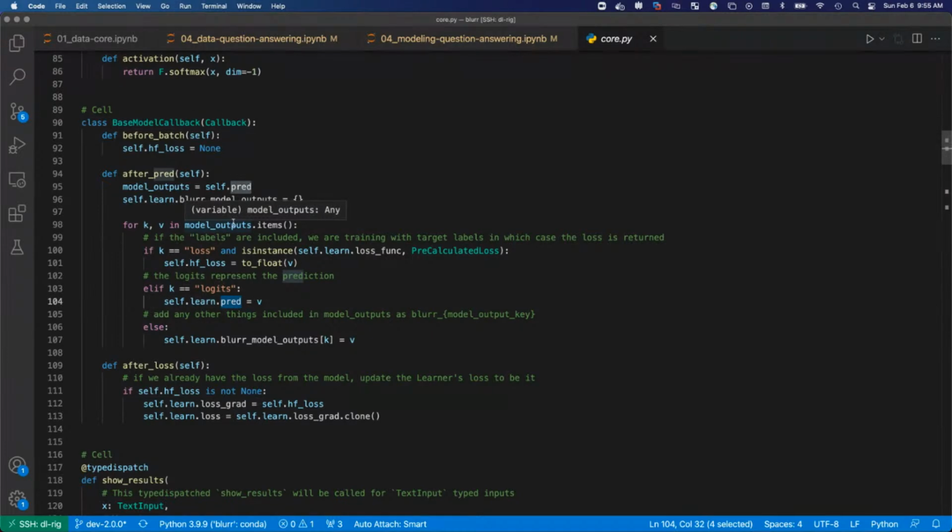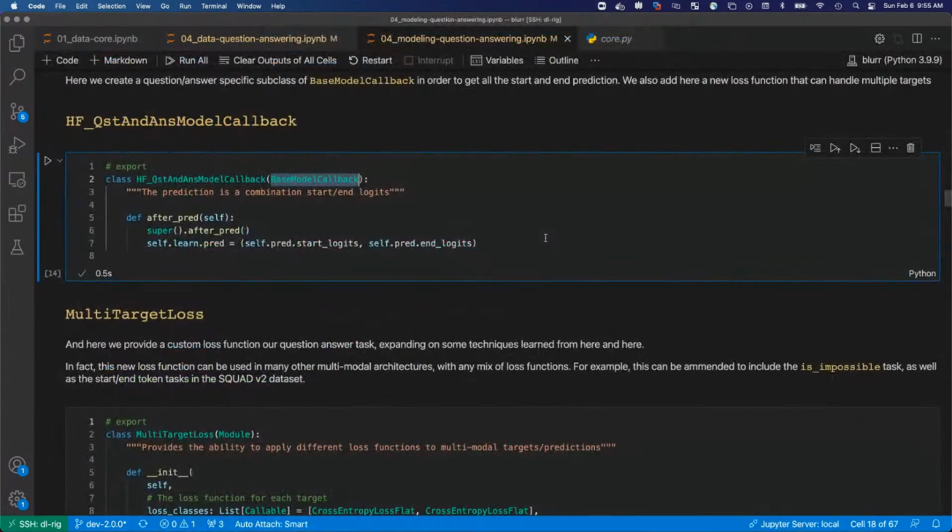So you can see, remember that base model callback that we probably covered a long time ago allows us to take what the transformer model gives us in the form of a model output object and assign that to our predictions. So for example, if the model outputs included a key called logits, that's our prediction generally. So we assign that to self.learn.pred so that fastai continues to work correctly with it.